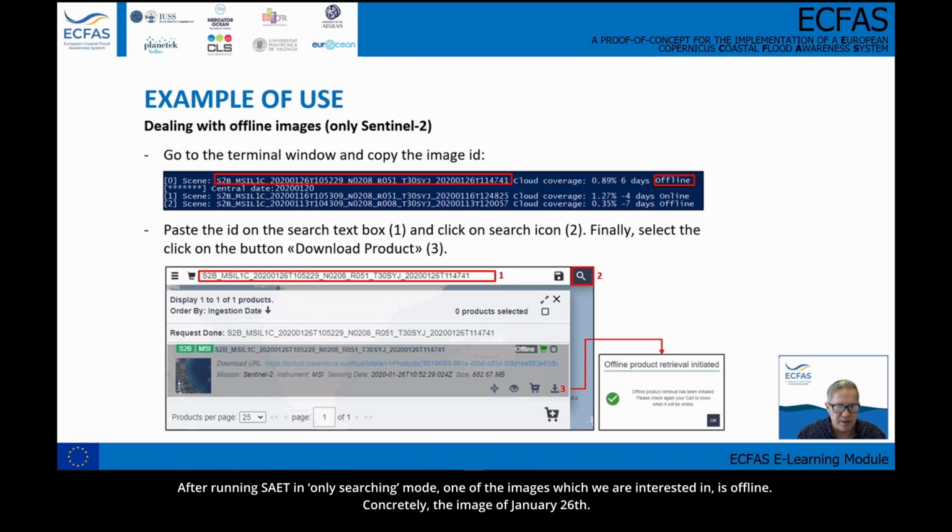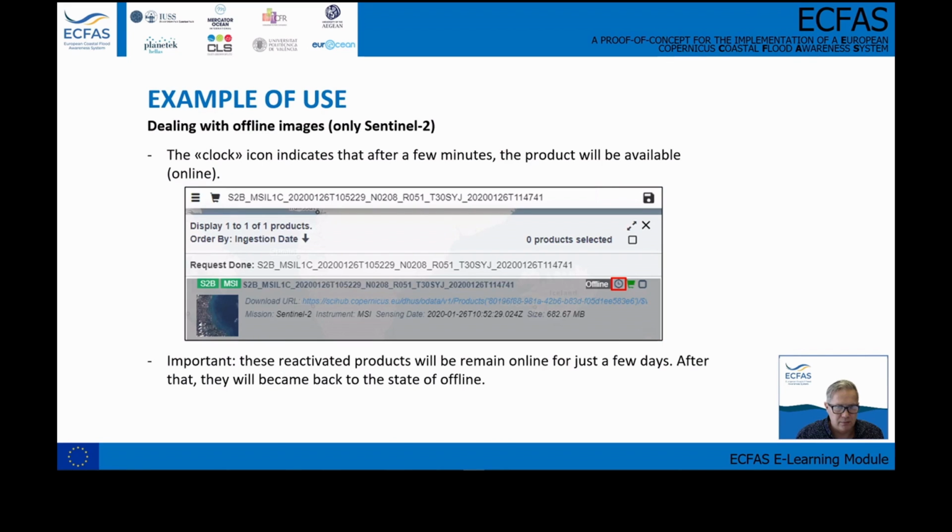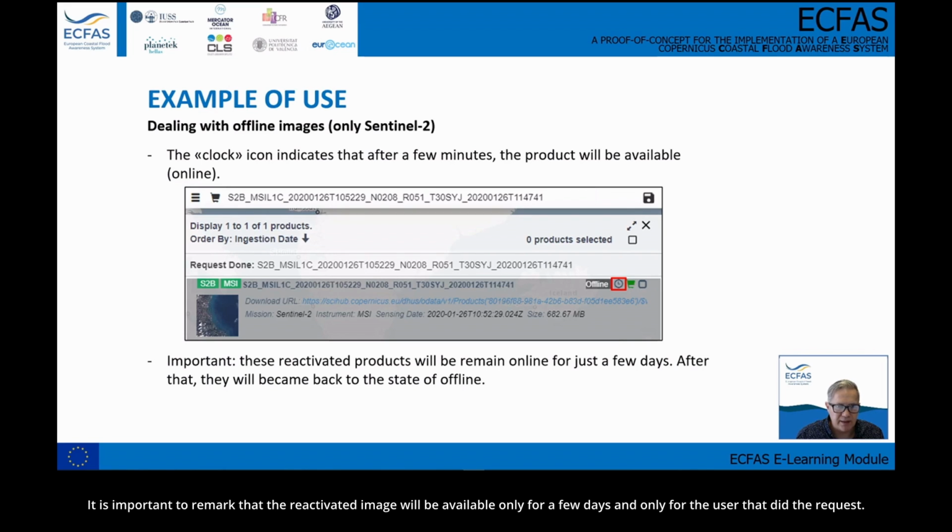After running SAET in only searching mode, one of the images which we are interested in is offline, specifically the image of January 26th. To activate this image, first you must search for the image in the server. Type the identifier of the image in the text box and click on the search button. Locate the image in the list and click on the download button. An alert window appears indicating that the image will be available shortly. It's important to remark that the reactivated image will be available only for a few days and only for the user that did the request.